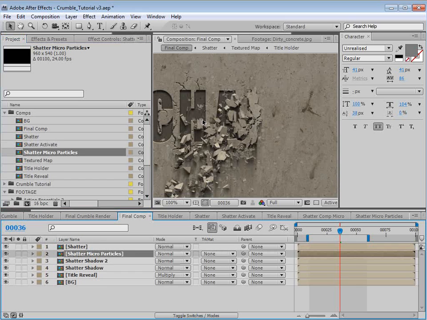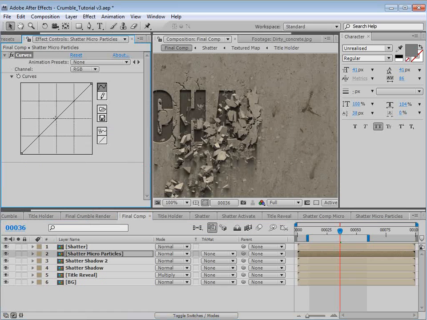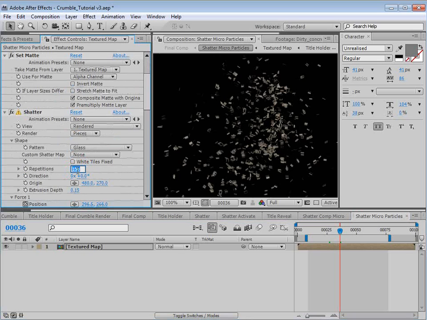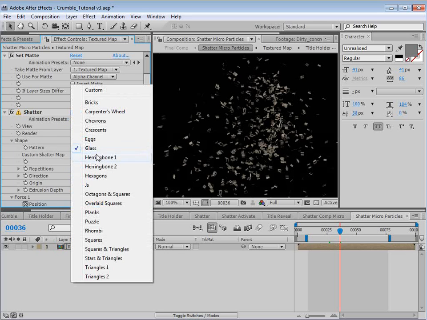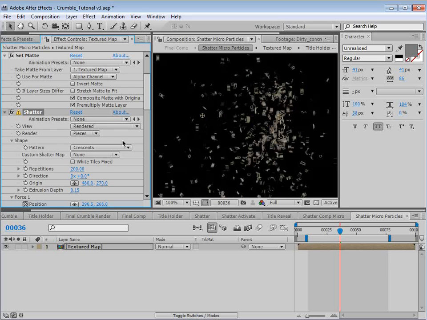Now, we could add a shadow to these, but I probably won't. I'm actually going to even use a curves adjustment to brighten them up, and might even make them a little bit smaller. Or, you know what? Let's try a different type. Maybe instead of glass, I don't know, crescents. I mean, they're so small, you shouldn't really be able to tell what they are.